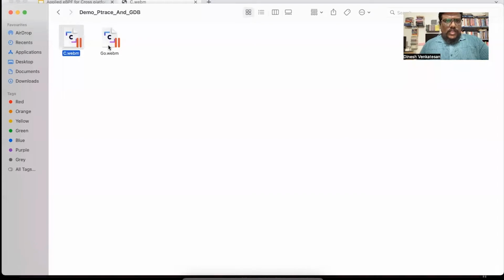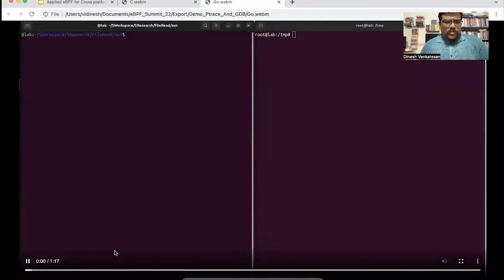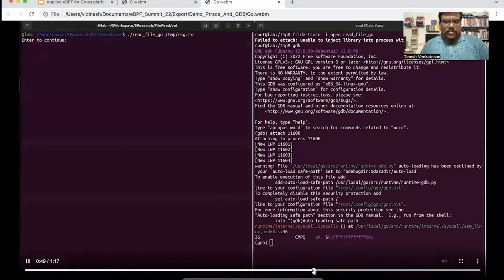But if you want to do the same thing for Go, you try to put the same ptrace attach, and you get the message that it is not able to inject the library. The same thing would happen if you try to attach GDB. You can't break on the library call like how you typically would do for other executables.